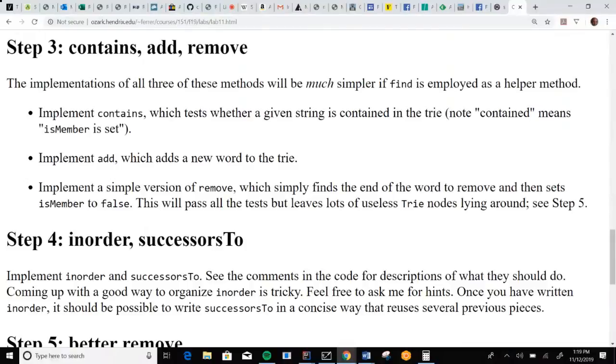Contains checks to see whether a given string is contained in the trie. And be careful to remember that contained means that isMember is set at the node that terminates the sequence of edges corresponding to the characters in the string. And this is very much along the lines of what we examined in class yesterday.